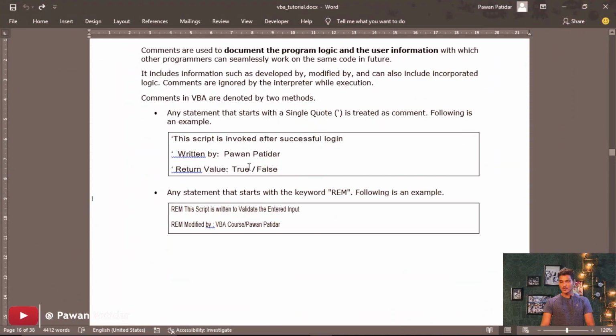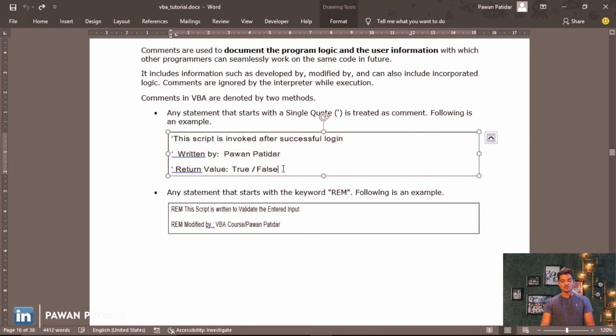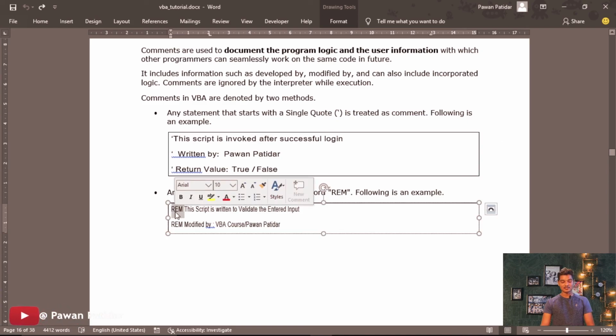These are the two ways. This script is invoked after successful login and written by Pawan Patidar. Return value true, false. See, this is beginning with a single quotation mark, so that's how we know it is a comment. And there is another way which I told you already. This is the REM: the script is written to validate the entered input. That is also one of the ways to write a comment.